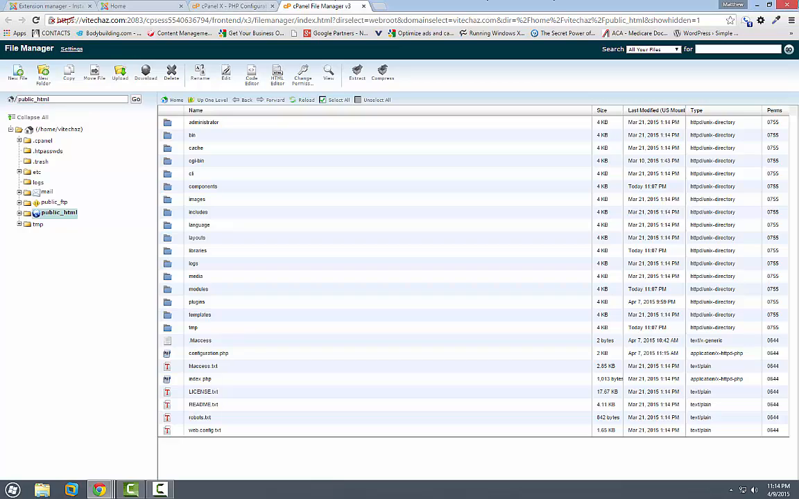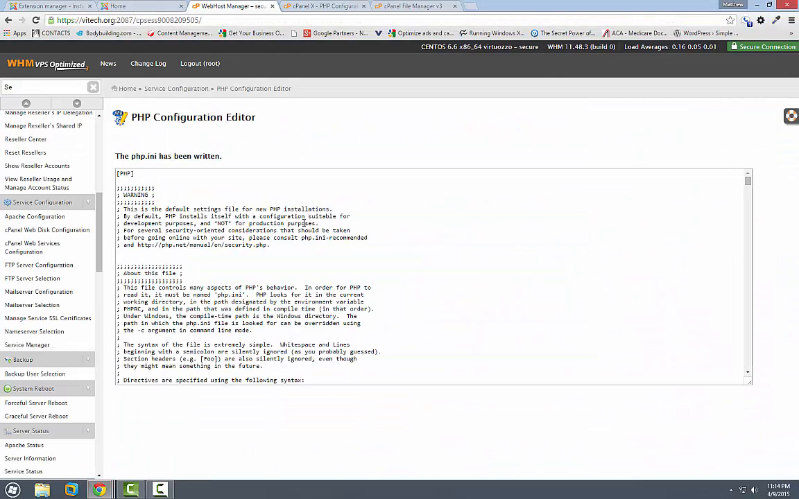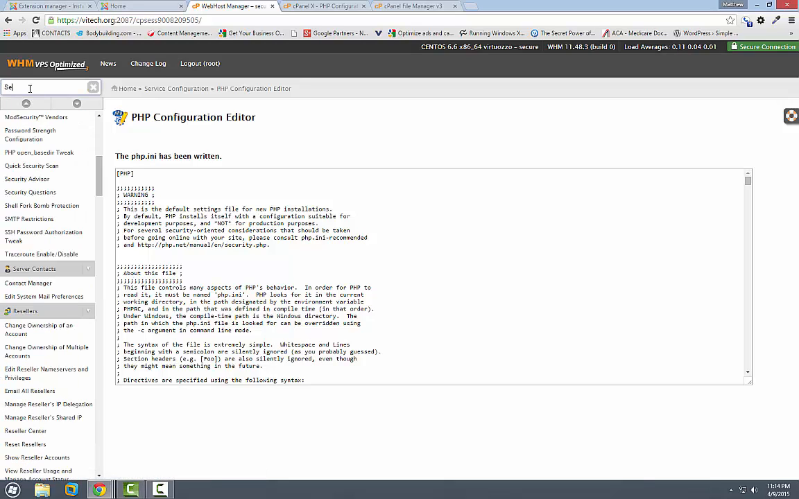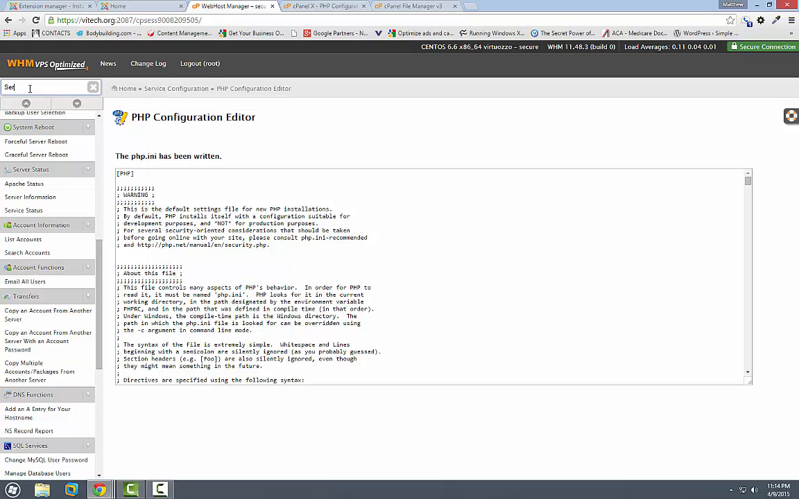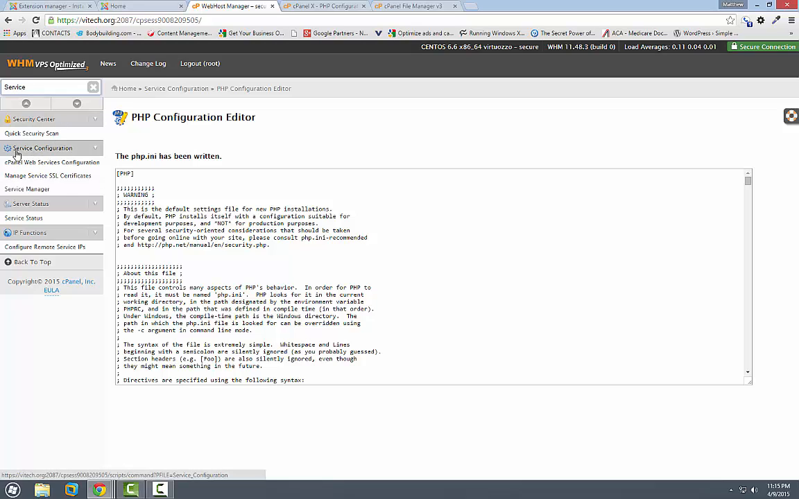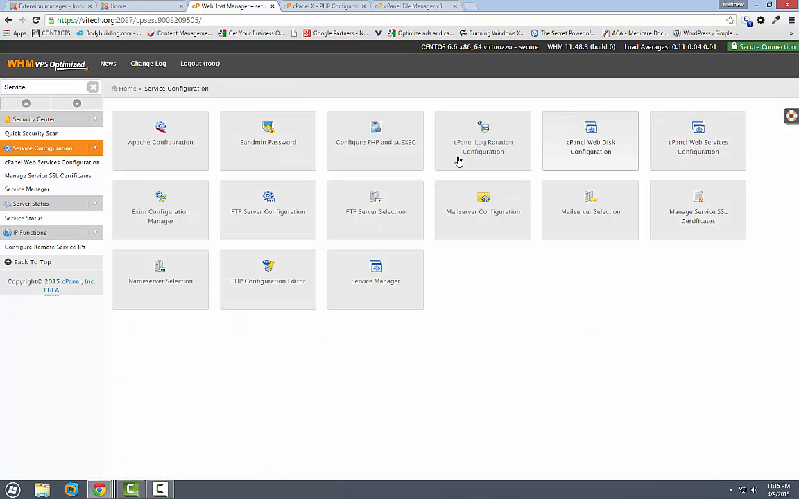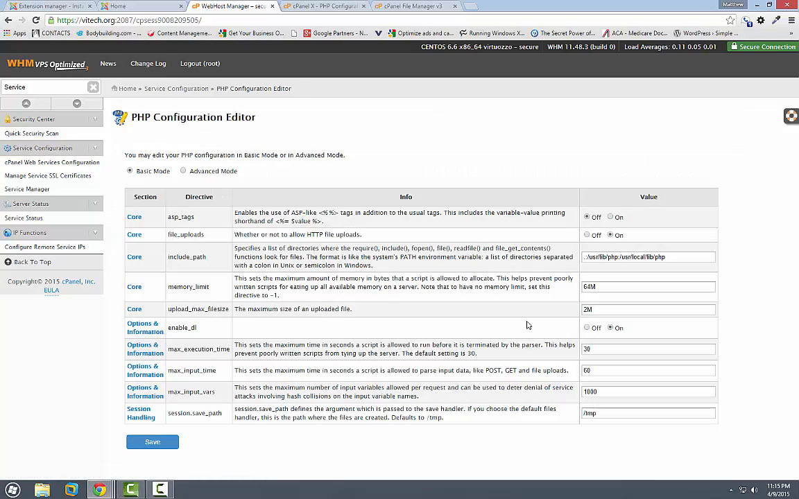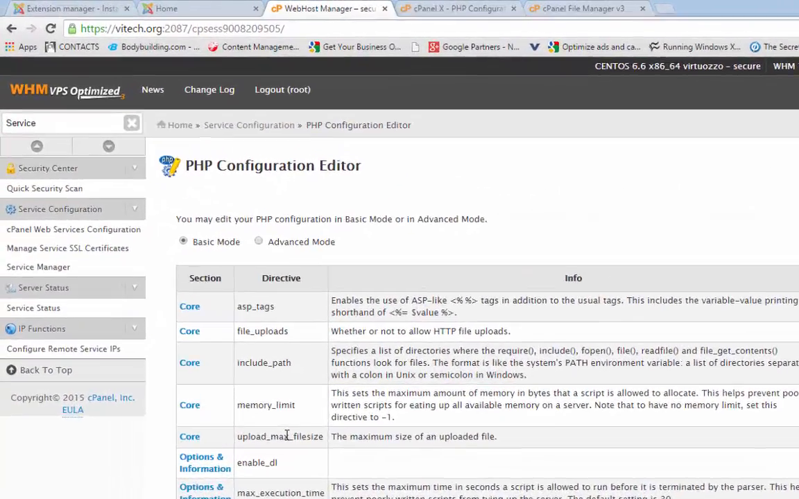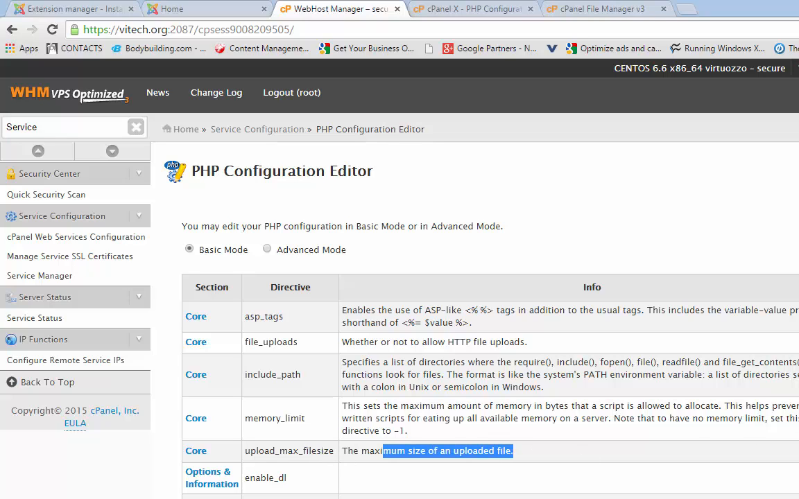So what you've got to do is get a hold of your WHM, or if you have a VPS, log on to your WHM. You'll go to your search and type in service, there you go, Service Configuration. You're going to click on this little cog. You're going to go ahead and go to PHP, where is it? You're going to click on the PHP Configuration Editor, and there you're going to see your core upload_max_filesize is set to a specific size.